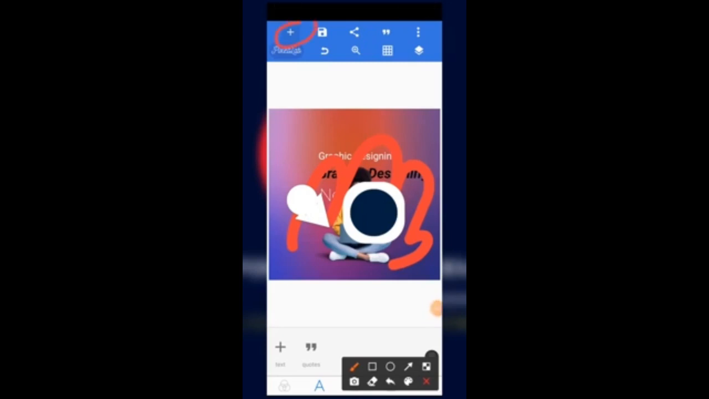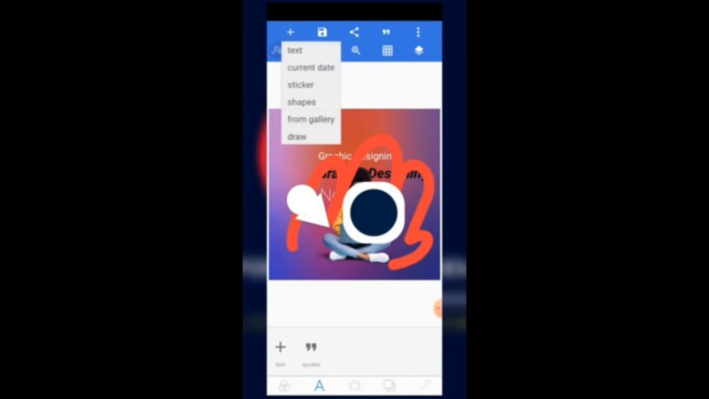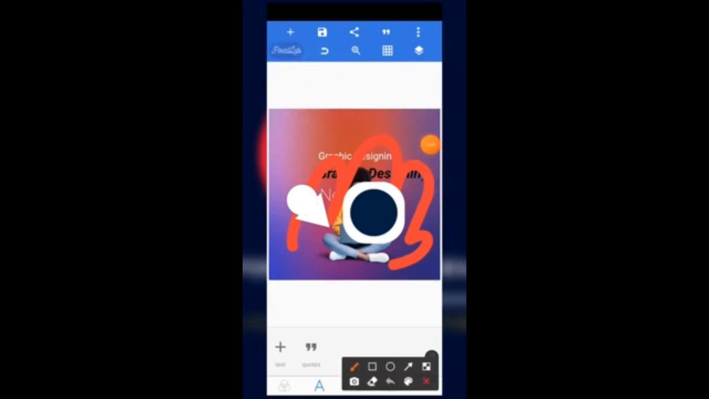Now the plus sign, when you click on it, you can add a text, you can add current date, you can add sticker shapes from gallery, then draw. This one has the features of the text editor and then the character or the shape editor. You see it. So that is it for the plus sign. Then we have the save button.